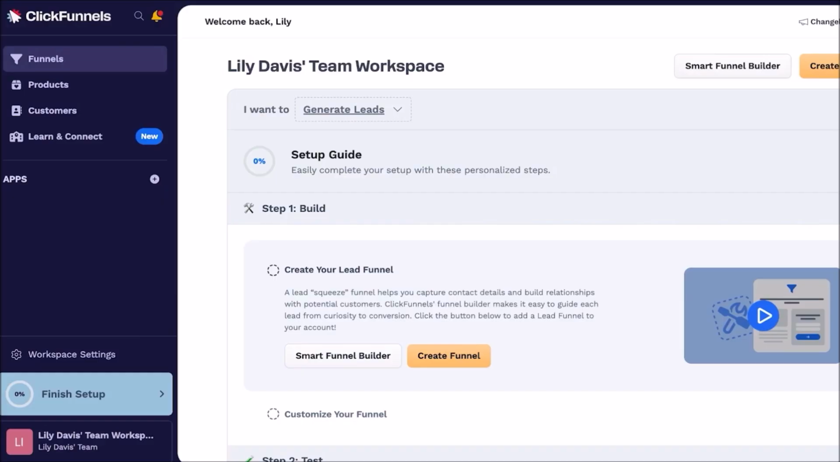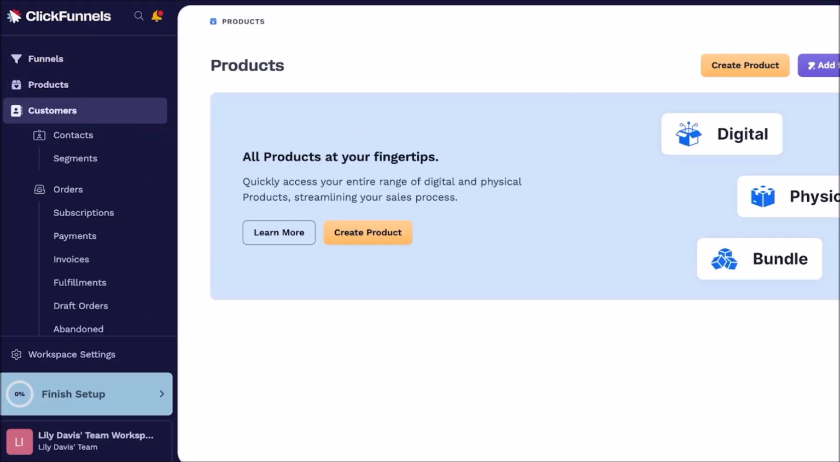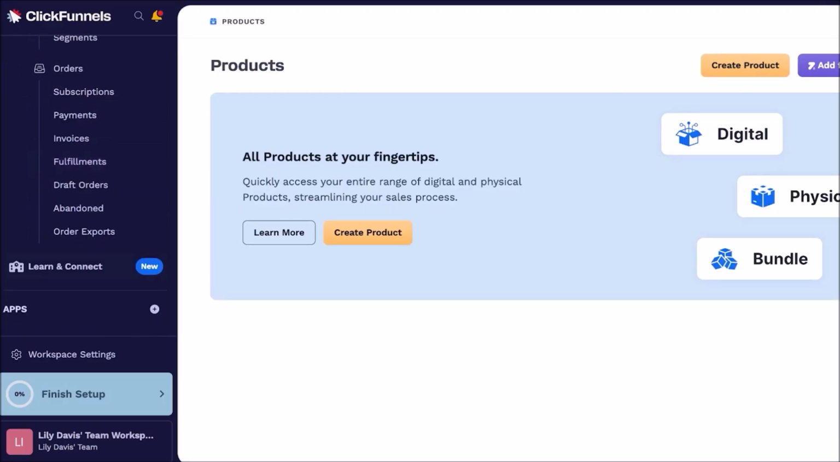So on the left of ClickFunnels, you're going to find your menu bar, in that you have your funnels. Then you have all of your products, including different collections and inventory you can manage. Then you have customers, which can be added in segments. And then you have orders, subscriptions, payments, invoices. And then you have other applications.